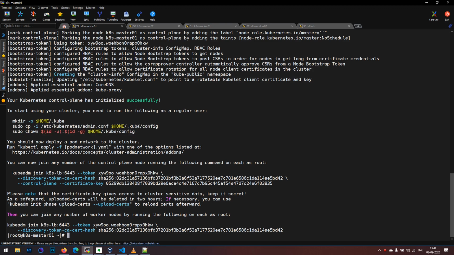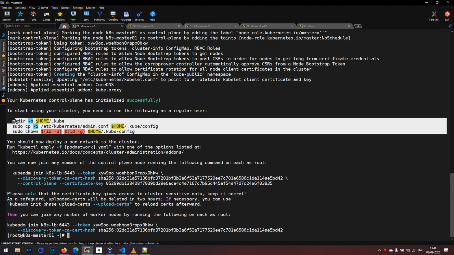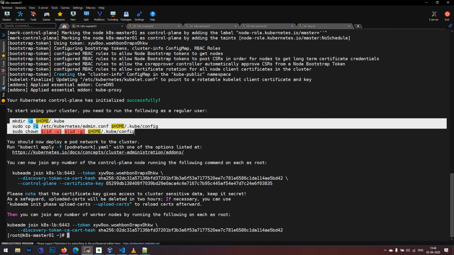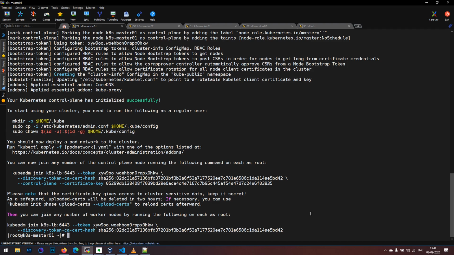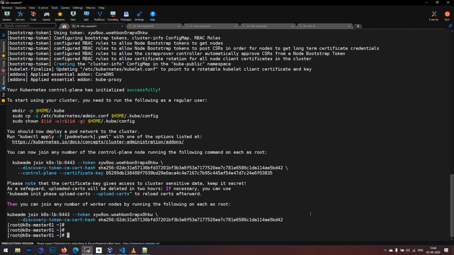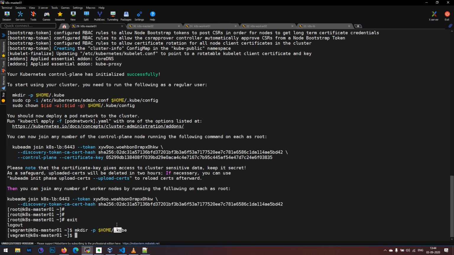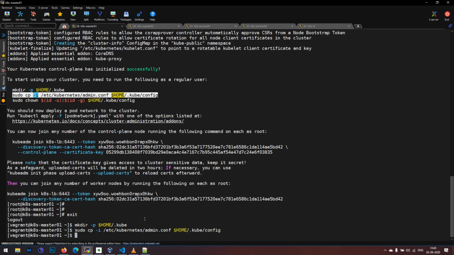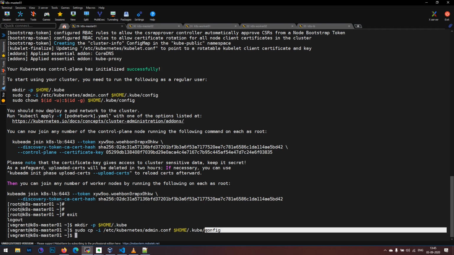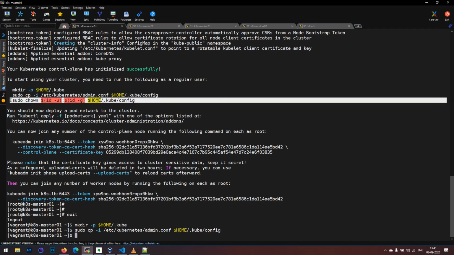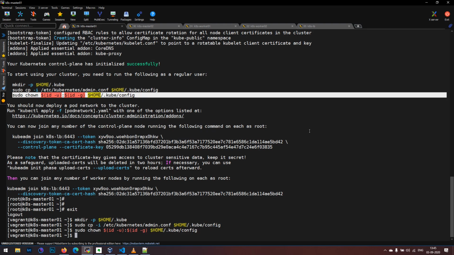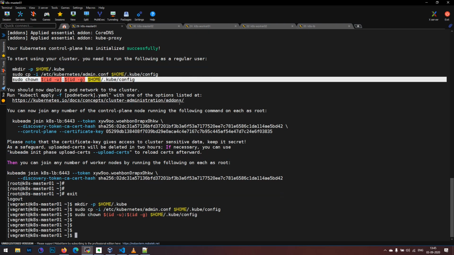So the first step is you need to run these commands, not super important. If you want to control your cluster from this particular master node, you can create a kubeconfig file for this. So I'll go ahead and create it. Make sure that you are out of your root user, and you can just simply run these 3 commands. This will create a directory in your home directory known as .kube. This will copy a config file. This will create a config file with the name config, and we're just giving some permissions. So this is done.